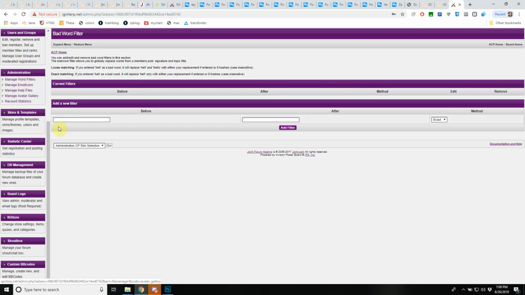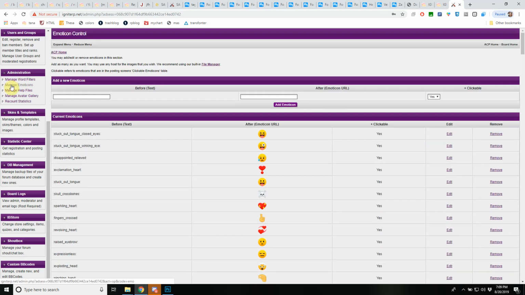manage word filters. So let's say you don't want people using a certain curse word. You can change it to a different word, and boom, it'll change it. We don't use this. We're not going to filter people. The only time we might filter is when people are excessively using racial slurs, which, I think at this point everyone knows not to do.